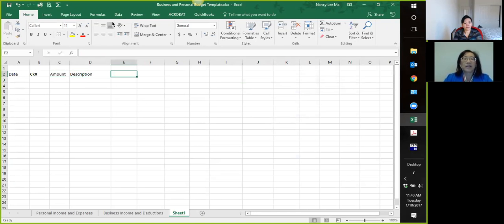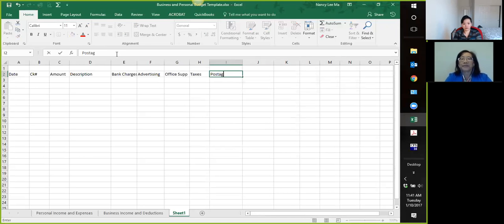Then, for example, based upon that Schedule C that we saw, they had bank charges, advertising, office supplies, taxes, and some of the other categories, like postage, telephone, and meals.